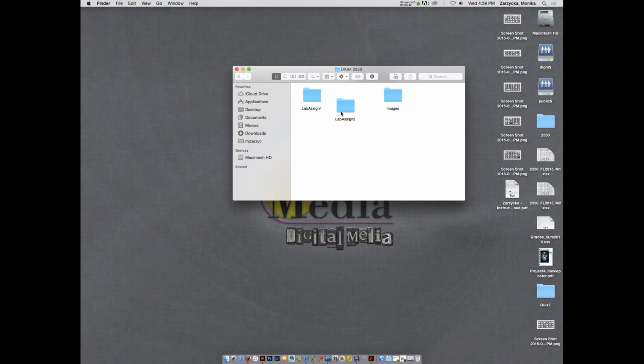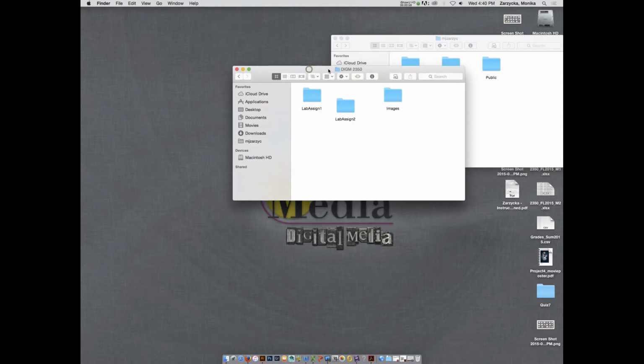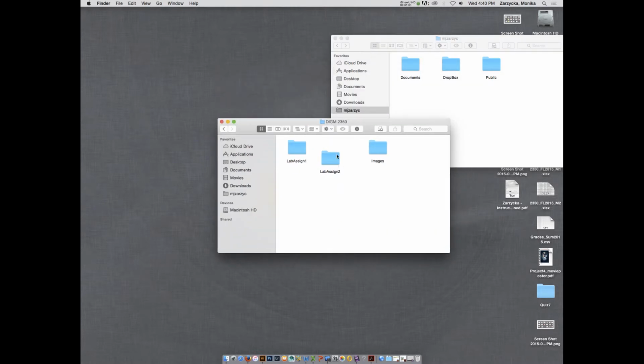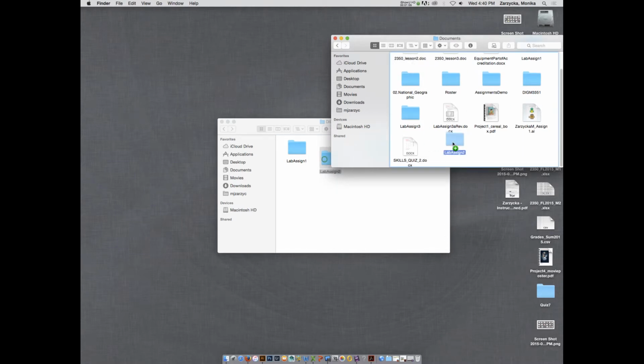Now I want you to start saving and then have a copy of this to your documents folder on a server. Okay, so this time you want to navigate to your name and save it to your documents. So you should be able to move this lab assignment 2 to your documents folder. So go ahead and just drag it in there like this. So you should have a copy.